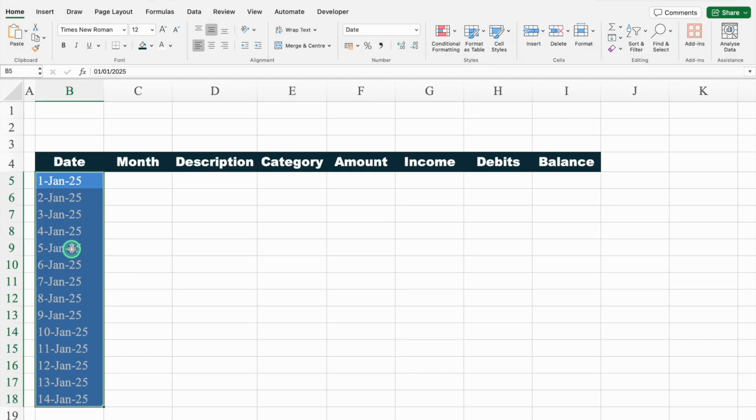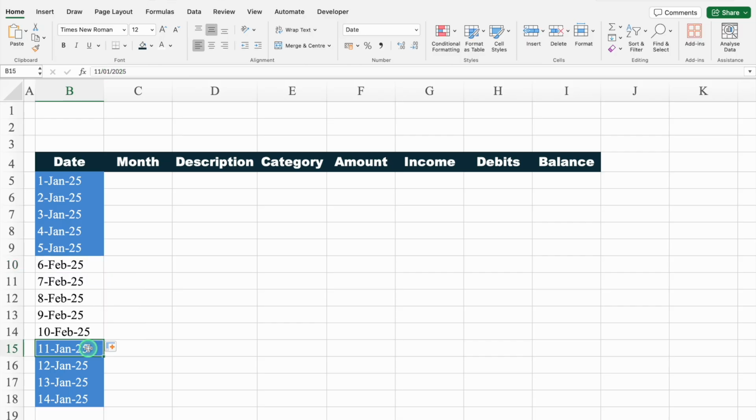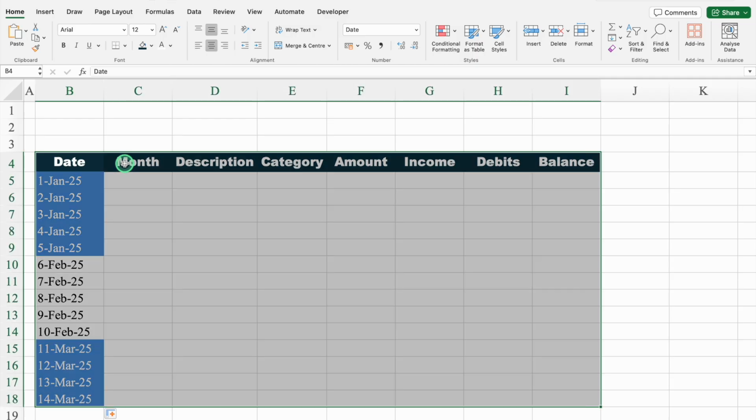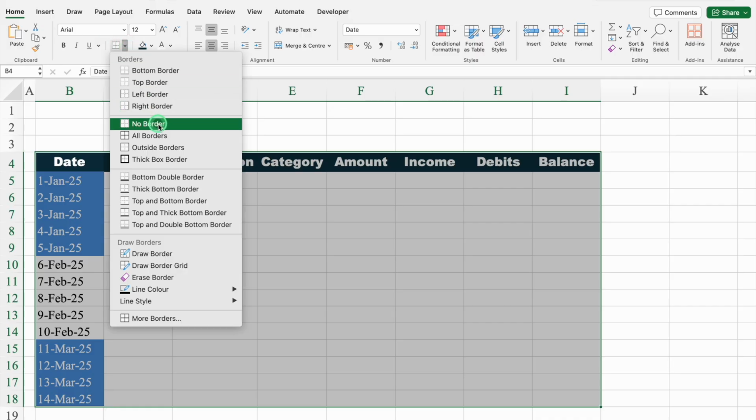What will happen if I change the month? Currently, all the dates are of January. If I do this February, the color got changed. I'll drag this down. I'll keep a few dates for the month of March. We'll drag this down. We'll click on date. We'll press Shift Control down arrow key, right arrow key. We'll go to Home tab and from here we will insert borders.